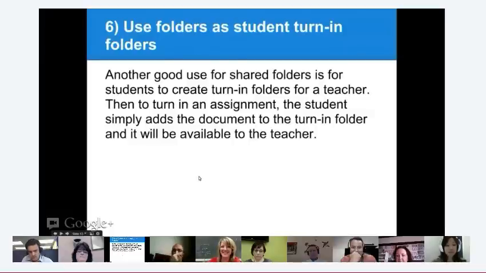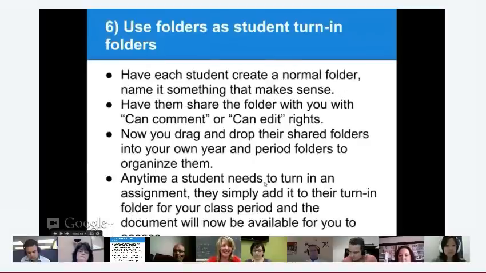It can go the other way. Use folders as student turn-in folders. So let's kind of reverse it. What you could do is have students create folders that they drop things in, and then you as a teacher can open those folders up to collect their information and be able to look at it. Now in a case like this, pretty similar to before, have them create a folder, name it something that makes sense, but I would encourage you to have the kids give you at least comment rights. Probably can edit rights would be best. And what's going to happen is you're going to get a whole mess of folders getting shared with you.